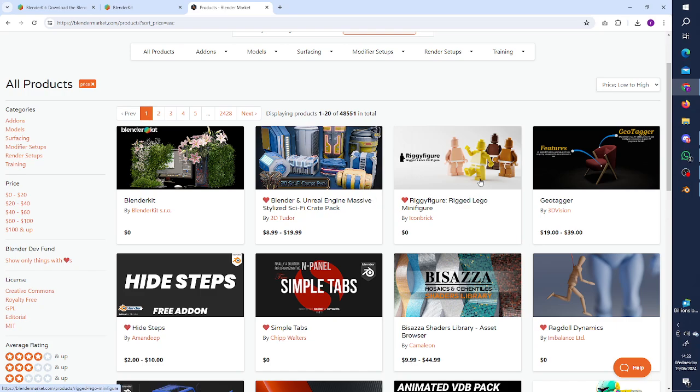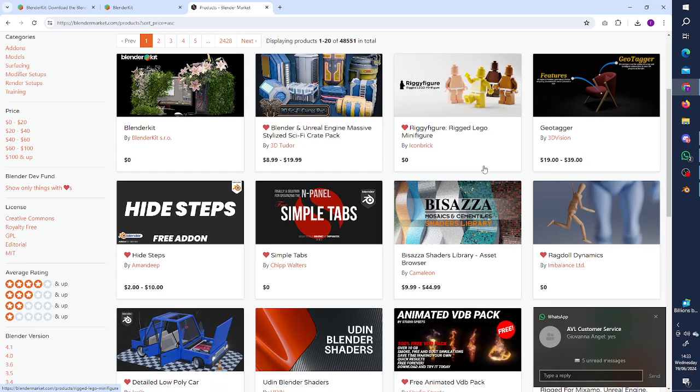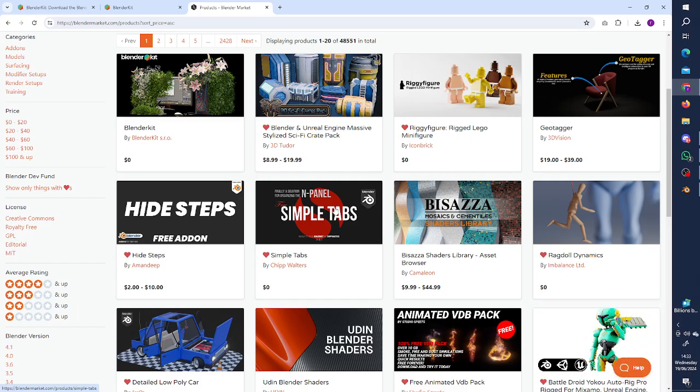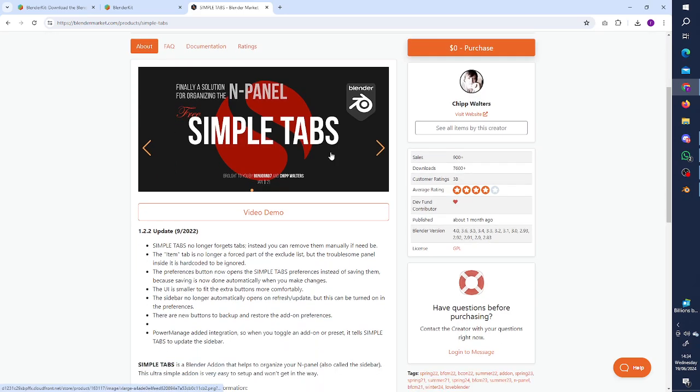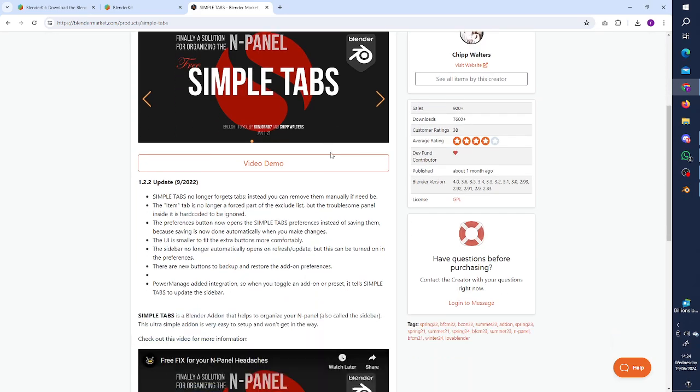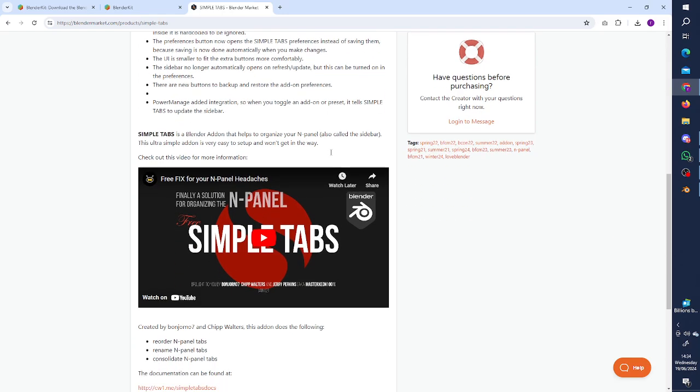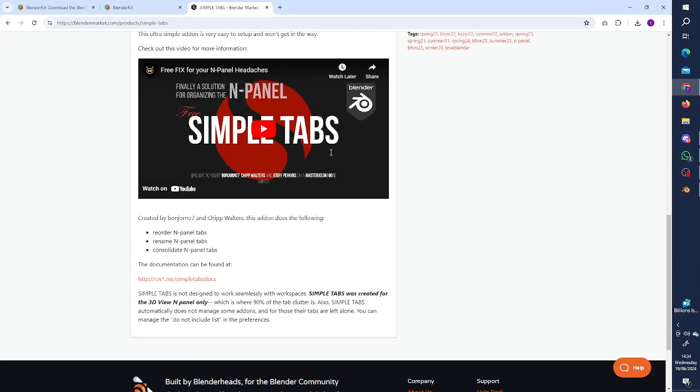We've got Rigify for rigging little Lego-type people, but learning about rigging, which you will need if you're going to do animations and rig models. We have lots and lots of options. Simple Tabs, something I don't use very often. Some people love it. I don't really touch it. Let me just show you what Simple Tabs is. Simple Tabs no longer forgets tabs. Instead, you can remove them manually if needed. The item tab is no longer a forced part of the editor. And it'll tell you all about it there.